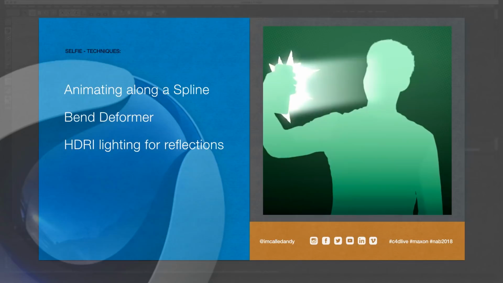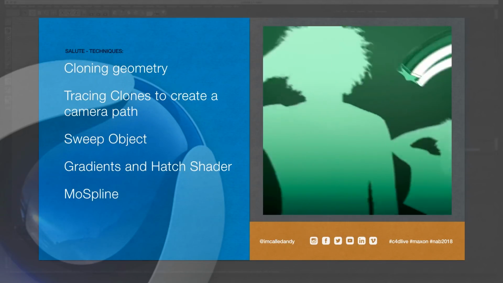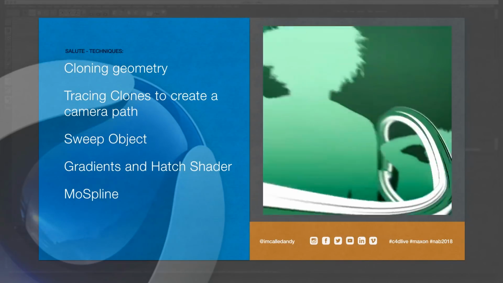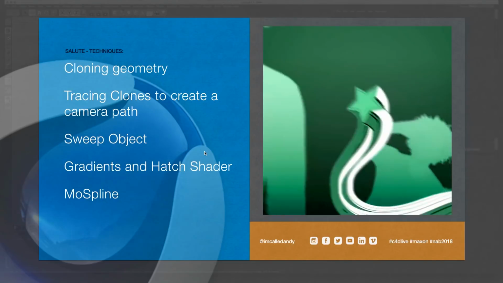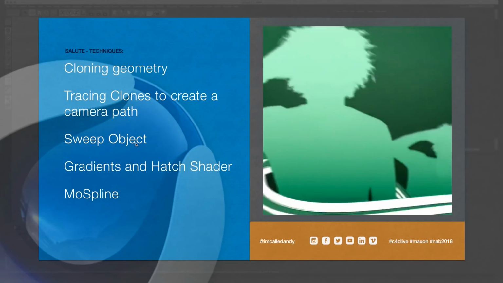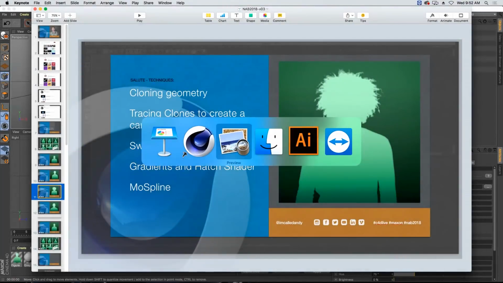So there it is once again. He takes his selfie, and then that comes by. Next one is this salute one, where we're going on this kind of sort of crazy camera journey, and there's some interesting methods in here as well, and we're kind of building upon what we've already done. So let's just have a look at that one.